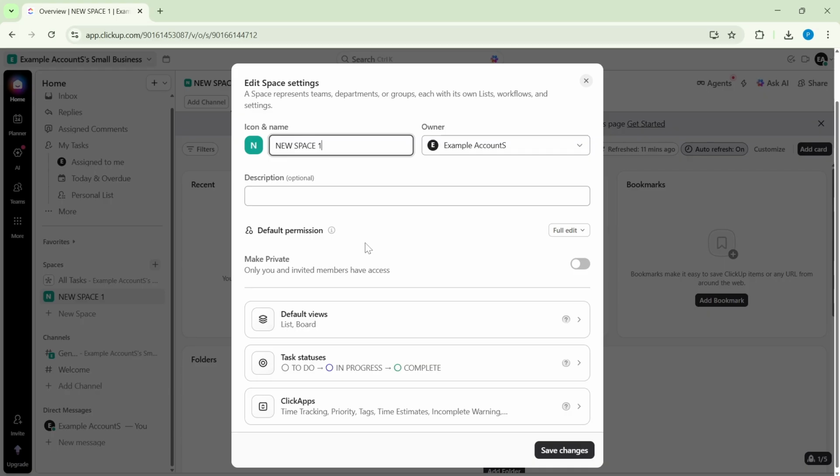Now customize your space. Update the space name, description, and color to keep it recognizable. Review feature toggles like docs, sprints, or time tracking to enable only what your team needs. Adjust task statuses so your workflow reflects real stages of work. Clear statuses help everyone know what's in progress, blocked, or done.